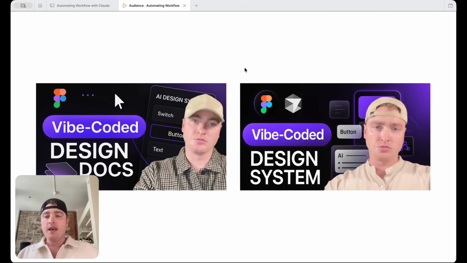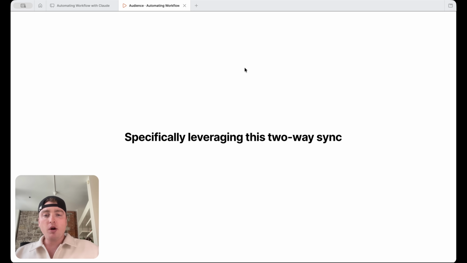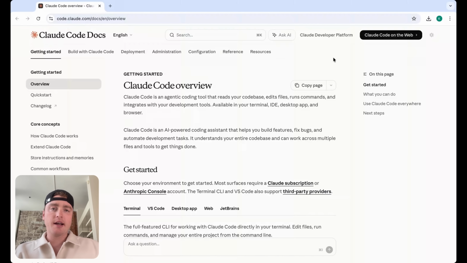Now, if you've seen any of our other videos where I used Cursor to vibe code design docs or vibe code a design system, what's unique about that is there wasn't that two-way sync capability. But now with Claude, I want to show you how you can leverage this two-way sync capability to actually speed up your workflow and a lot of those mundane tasks. So you no longer need to do things in Cursor, copy things from Cursor, paste it into Figma or paste it elsewhere. I'll show you how you can leverage this two-way sync beyond just building designs that are more inspiration than anything else. Let's go ahead and get started connecting Claude.